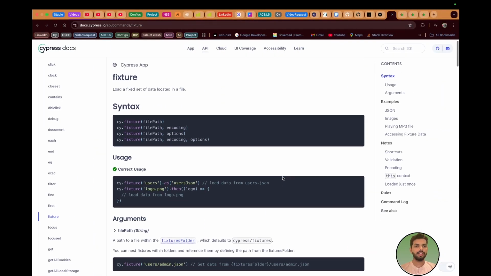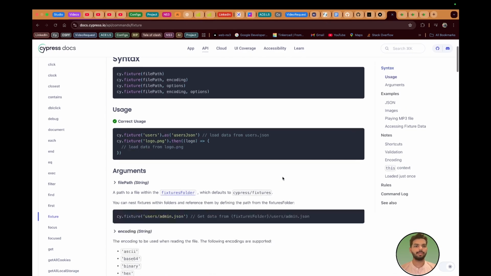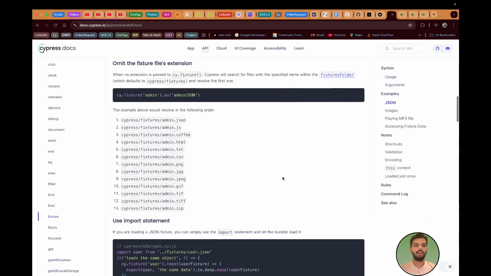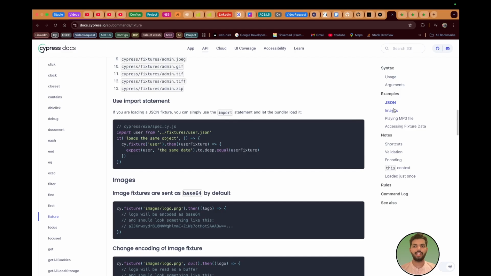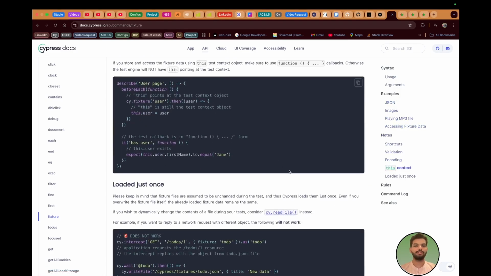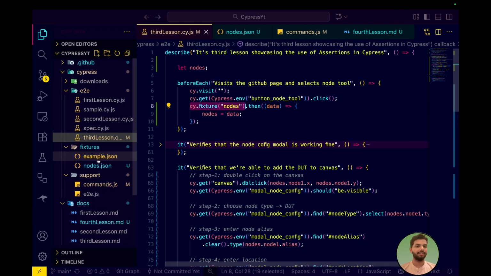So this is the detailed page on the Cypress website on fixtures. You can have more information about how we can use this, what files we can load using cy.fixture, and other things. You can get more information from over here. Now the main purpose of cy.fixture is to load static files that are in the fixture folder.